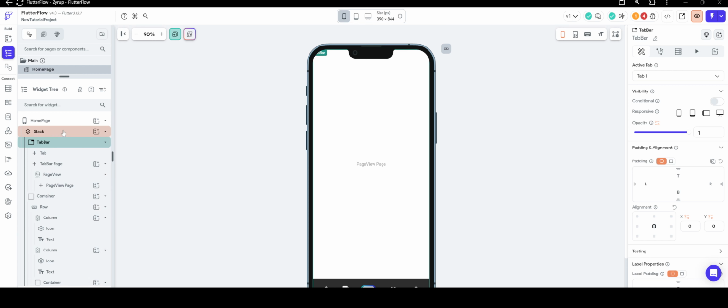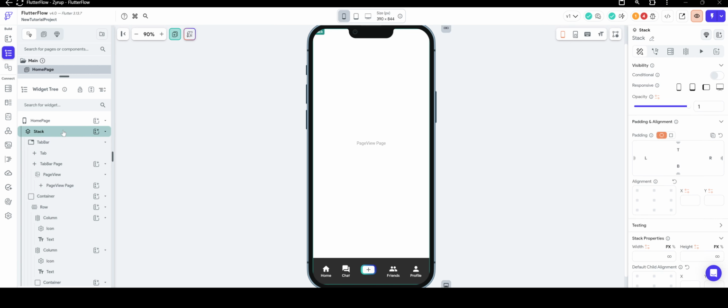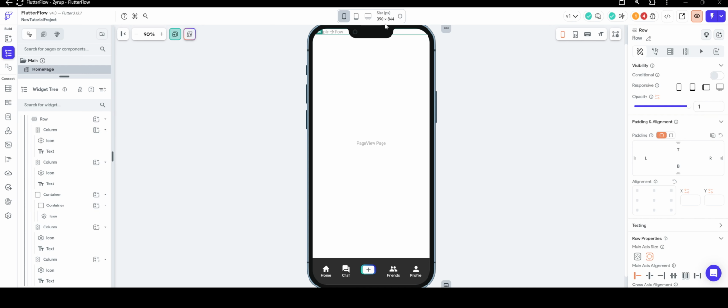So we would have to go here to our top level stack. Let's think about what would look best in that regard. Yeah, it'd probably be the top level. So we go to our top level stack and we can add a row.